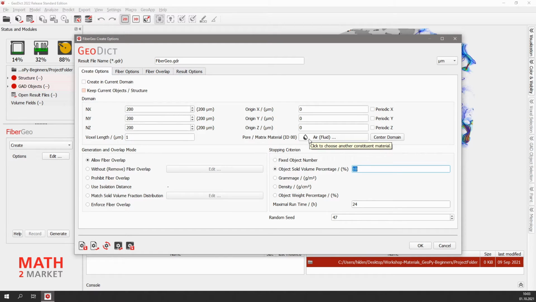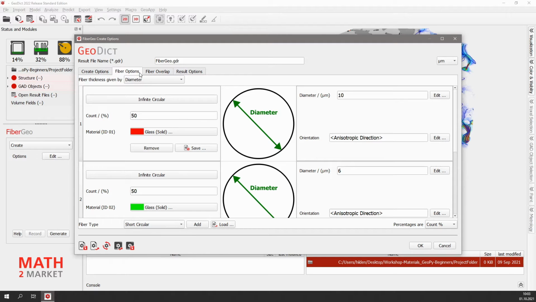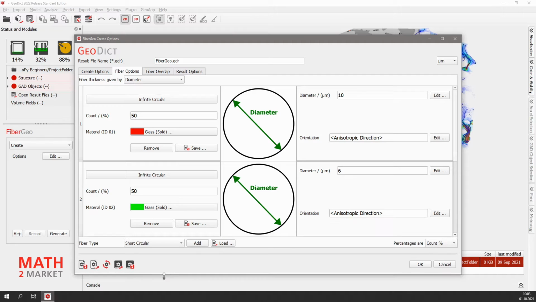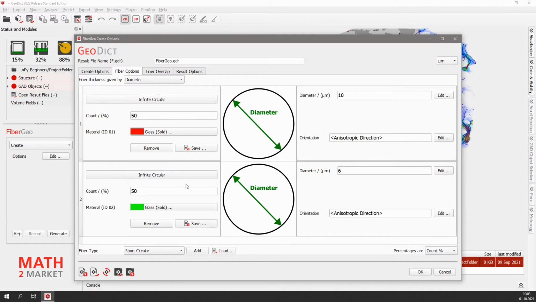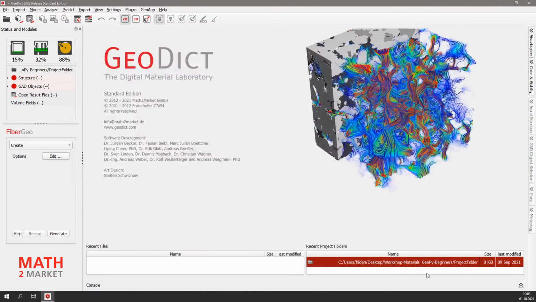Move to the Fiber Options tab, and we see that 2 fiber types are generated. They're both infinite circular fibers and consist of glass. One has a diameter of 10 microns, and the other has a 6 micron diameter. Click OK to close the dialog. Now click Generate.